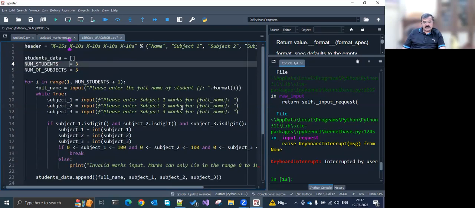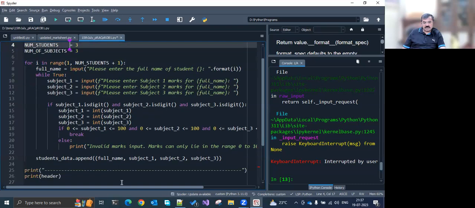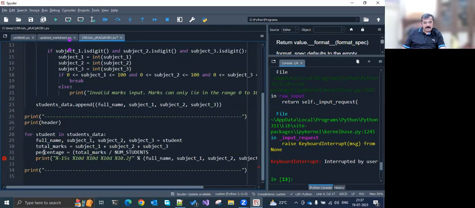आपका सॉल्यूशन फ्लेक्सिबल क्यों नहीं है? अगर 4 सब्जेक्ट्स लूंगा मैं तो दिस विल फेल। This will work correctly only for 3 students, 3 subjects.